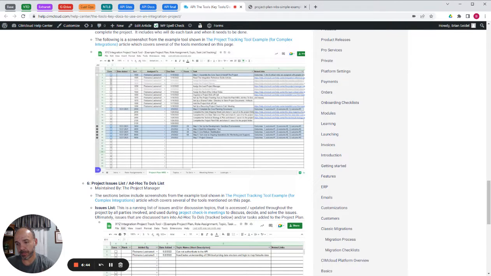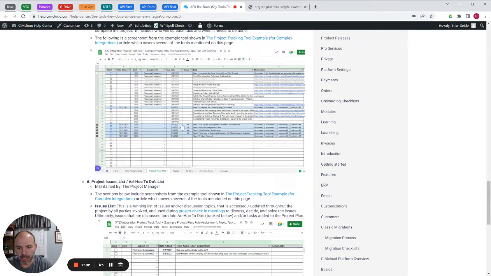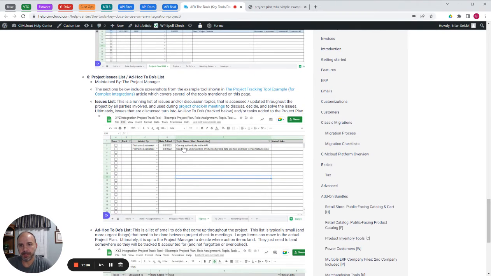That plan would be built by the project planner and then maintained by the project manager. And if there are big deviations, the project manager would go back to the project planner and solution architect, if it was not them, people can be wearing multiple hats, to basically get revisions made to the project plan. The other thing that we highly recommend is the project managers maintain an issues list, and they maintain an ad hoc to-dos list.